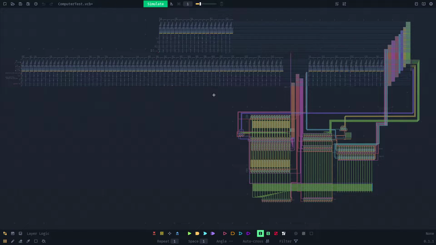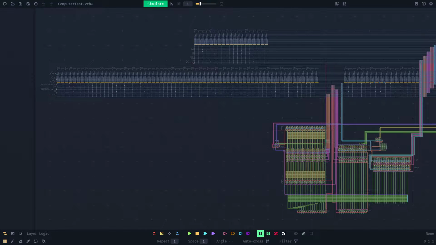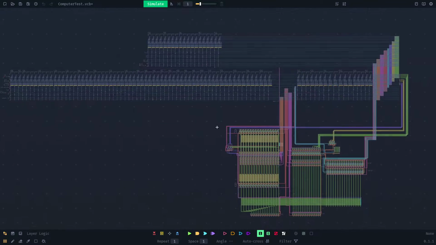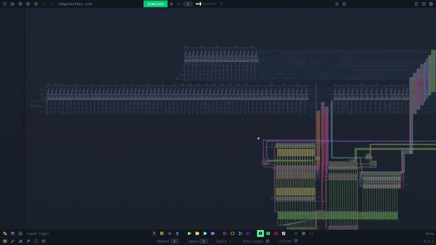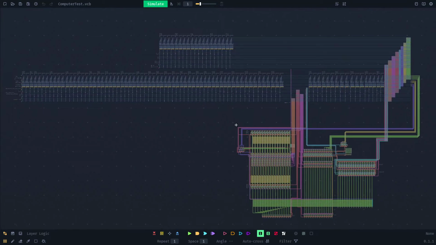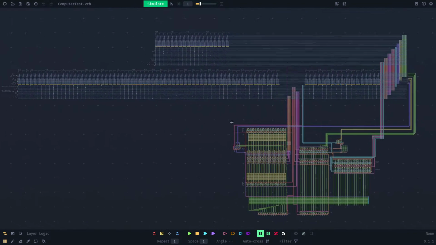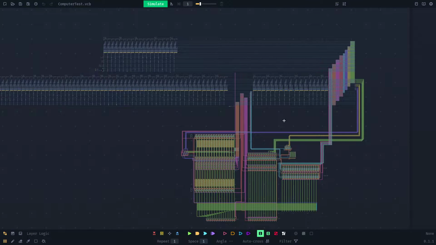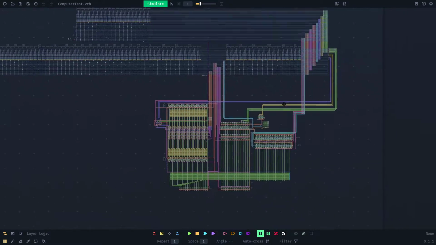Hello. So this is me kind of showing off my wonderful computer that I made in this simulation software called Virtual Circuit Board. Looks really nice. It simulates logic gates. It looks really cool. There's no kind of abstraction.